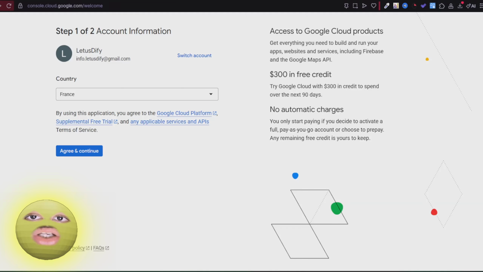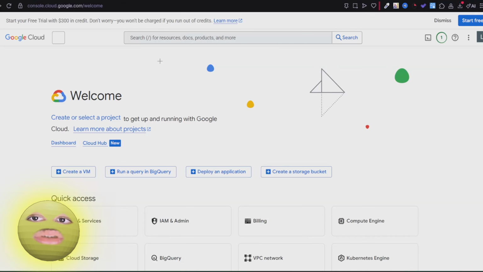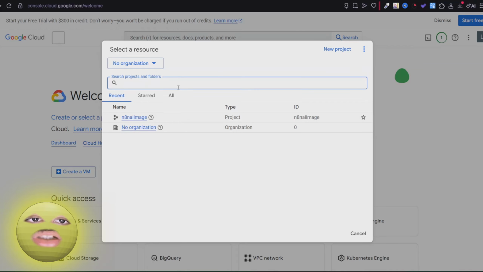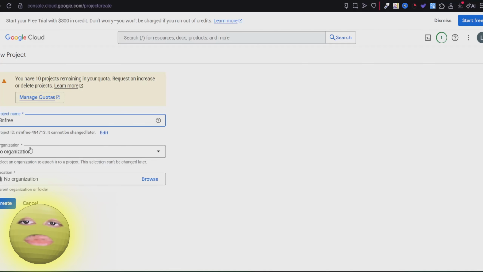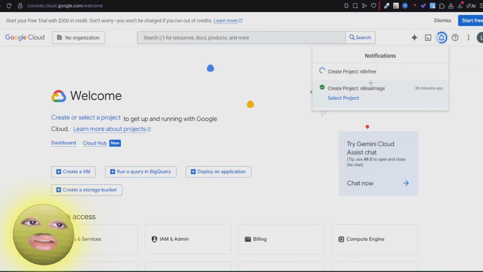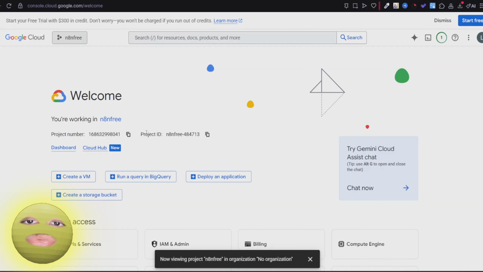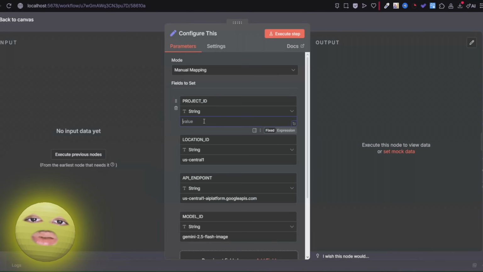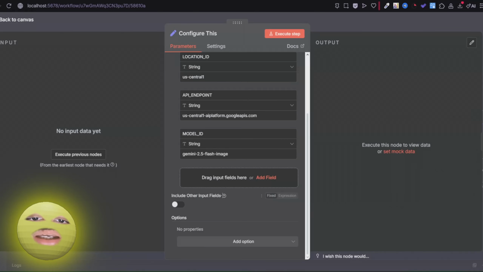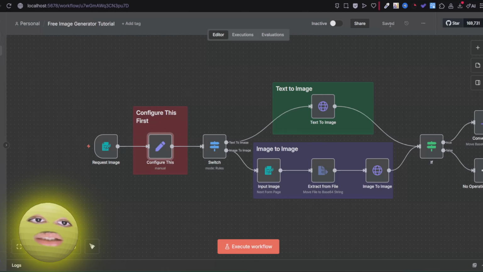So once you do that, we can go ahead and go back to the Google Cloud Console. We go here, open project picker, and you might not have any project. Just click on create new project, name the project, for example, n8n free, and then click on create. As you can see, our project is being created here, and it has been created now. So we go back, select it, n8n free. We'll see this project ID here. Copy to clipboard, go back here, configure this project ID and paste it there. The other information will be the same pretty much, just don't change it. So yeah, click on save.